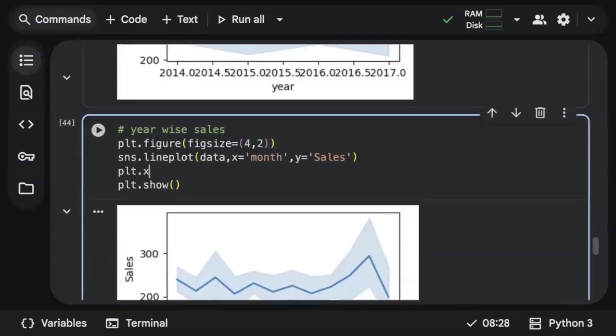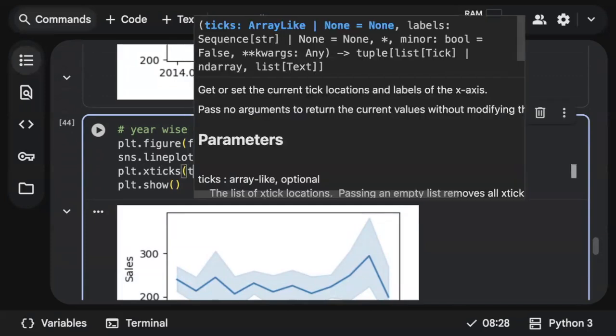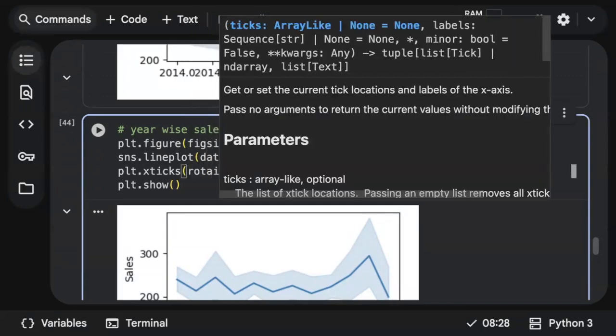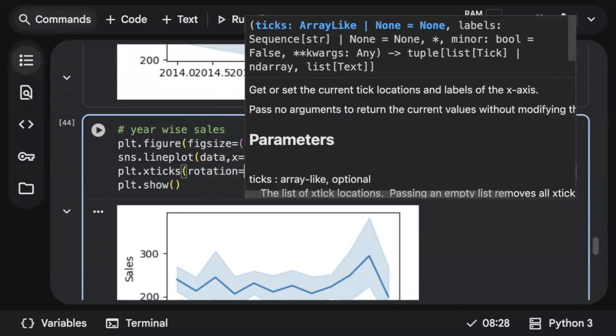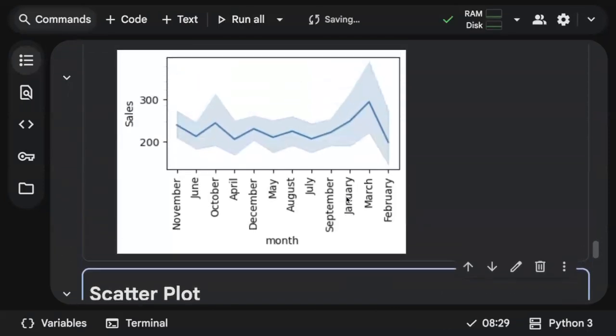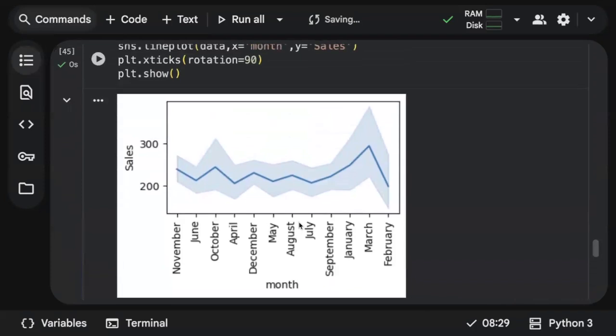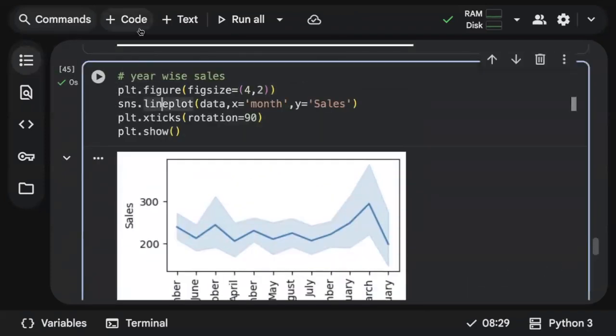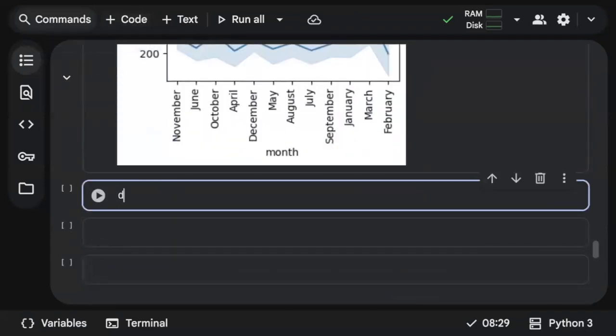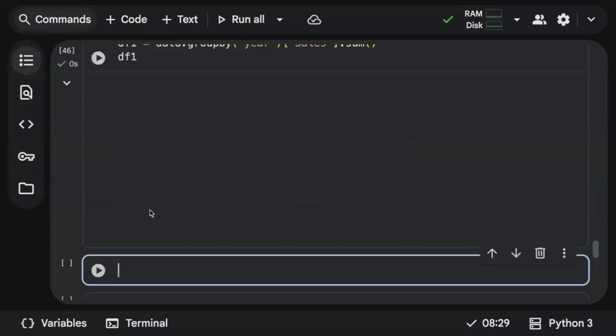So you just need to use plt.xticks and mention rotation equal to 90 degrees so that there is no overlapping of the months. Okay, so now let's see how exactly the graph is going to look if I perform a group by. I'm just interested to explore it. So let me call it df1 equal to data.groupby. Let's group it based on year and find the sales. I'll use .sum and print df1 and show you.